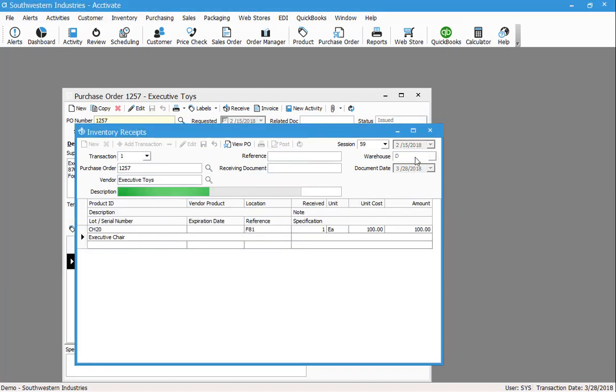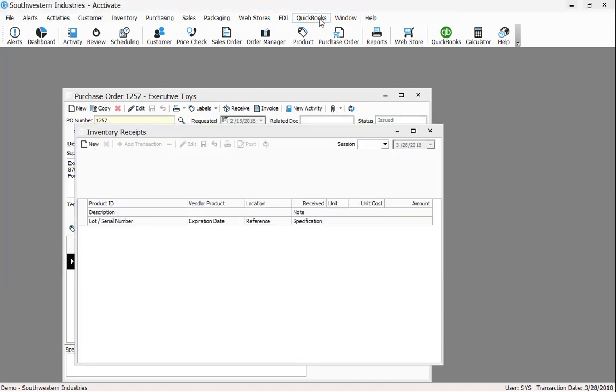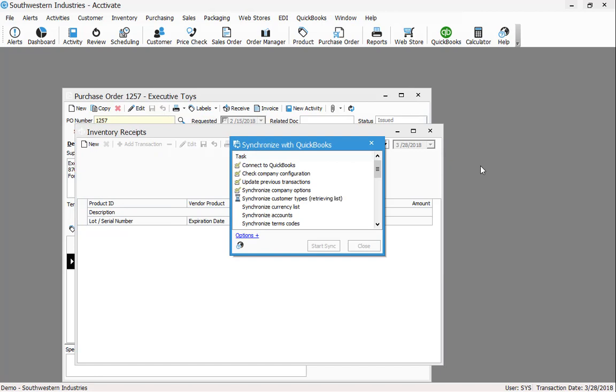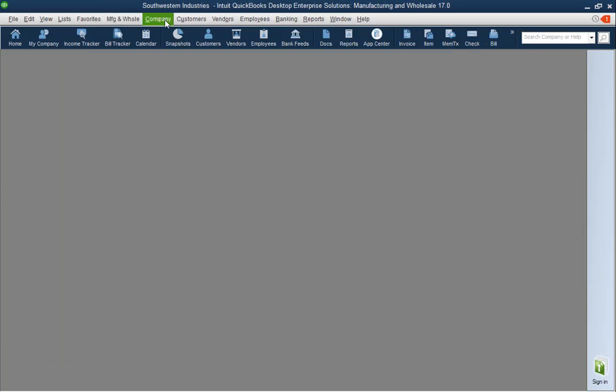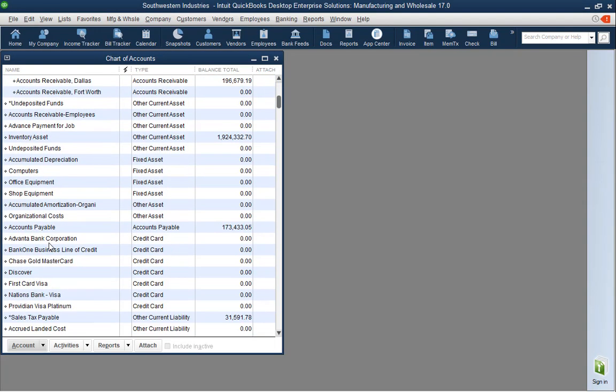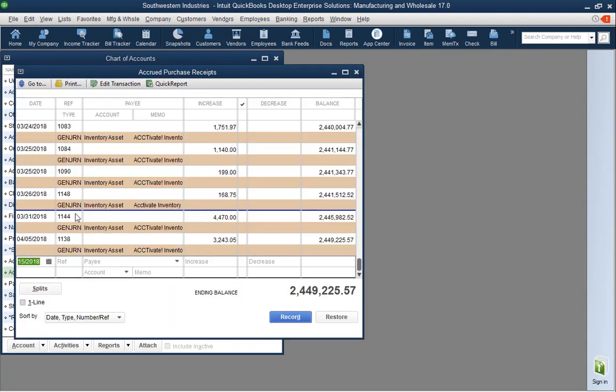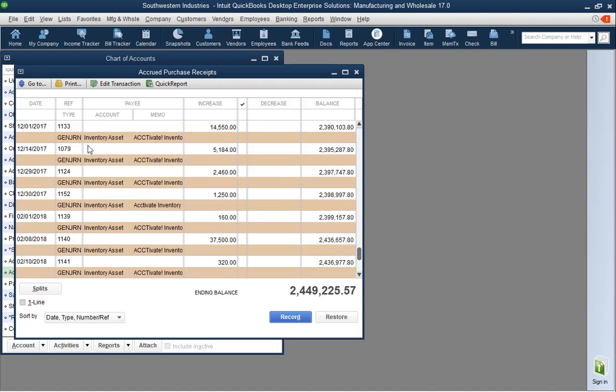So I post this receipt from Acctivate, and I can run the sync with QuickBooks, and that receipt transaction gets batched into a journal. Because it's an inventory receipt transaction, it's going to hit whatever my GL account is for purchasing, which, as I recall, was the accrued purchase receipts account. Now that that's done, I can take a look over here in QuickBooks, pull up my chart of accounts and look at my accrued purchase receipts. If I look on 2/15, it creates the transaction, which adds value. It increases because it's a receipt, and you can see the offset to your inventory asset.